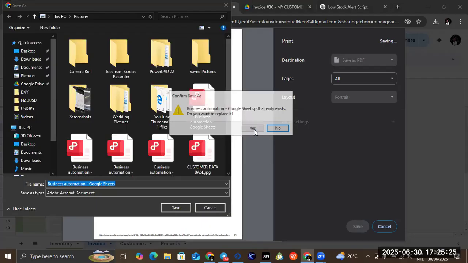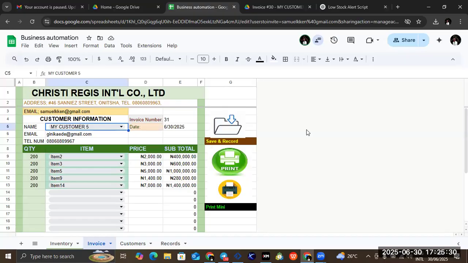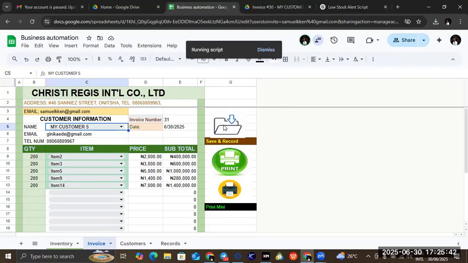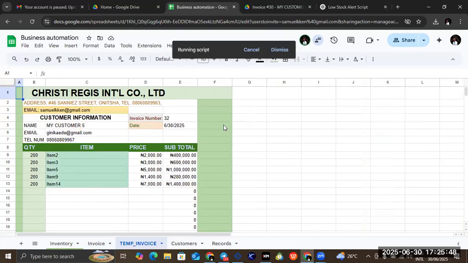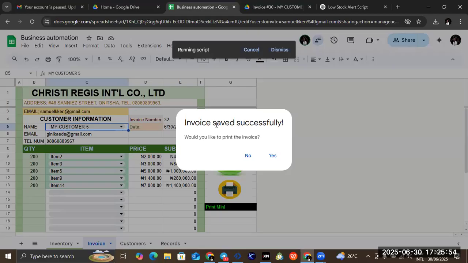The reason is that I did not set the printer. So now this is what everybody needs, the big players, industries, importers and exporters, big shops that want to have their records. Once you click here, see what will happen. It will save the invoice on your Google Drive. Okay, now you see the invoice saved successfully.